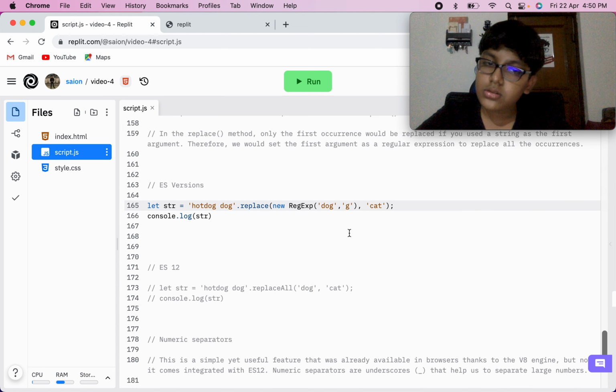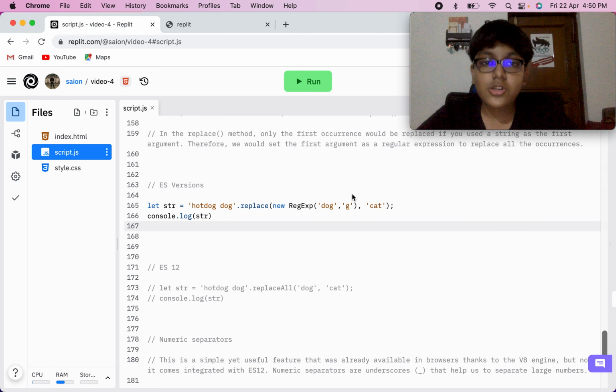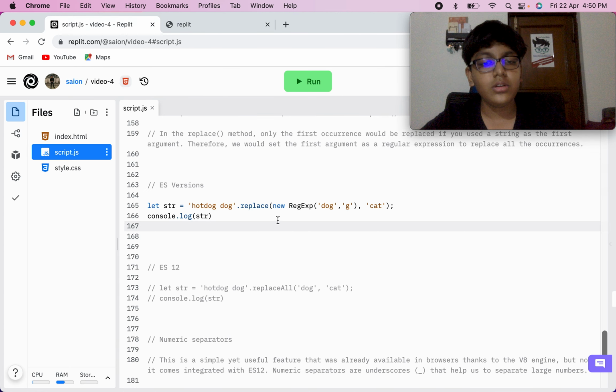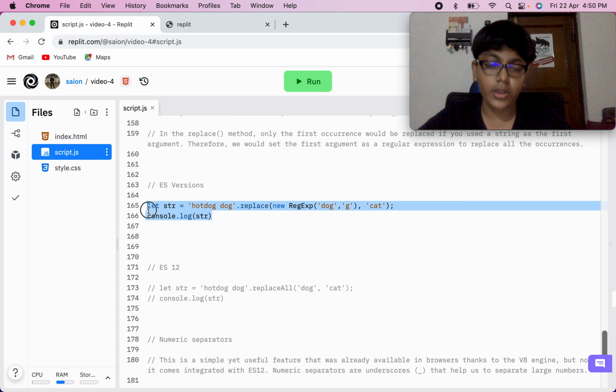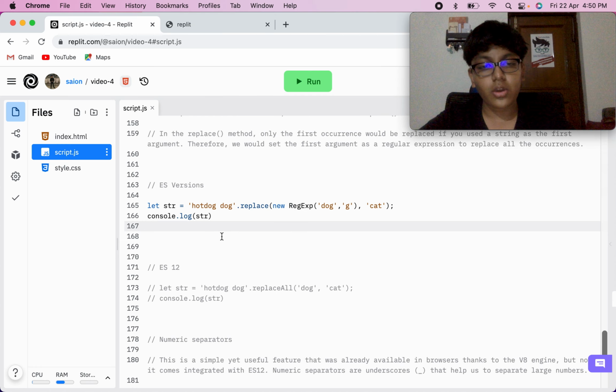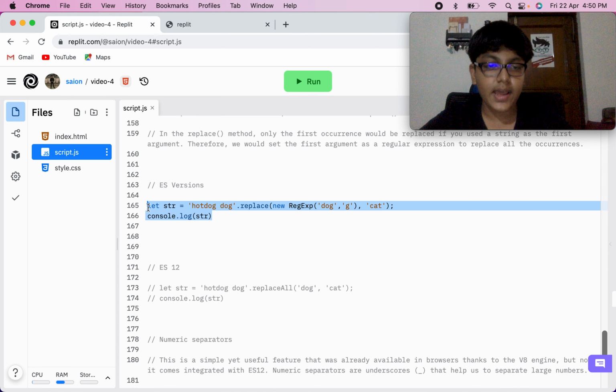This is fine, but this is not very pleasing. When you write this, you'll have to refer somewhere. You probably will not always remember the syntax, and the syntax is not easy to understand. So for a beginner who will be seeing your code, he won't know what is happening over here. So this is working. You're getting hot cat as you wanted to, but this is not very pleasing to the eyes.